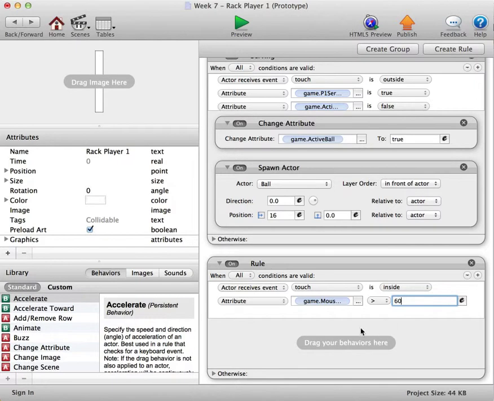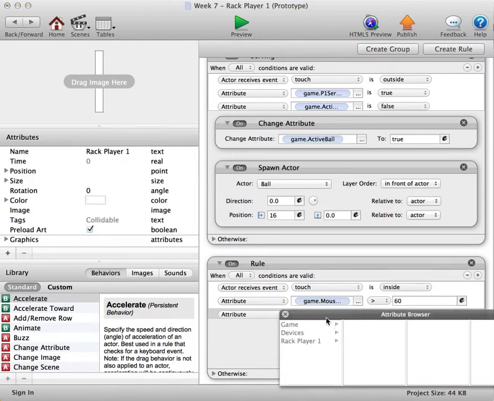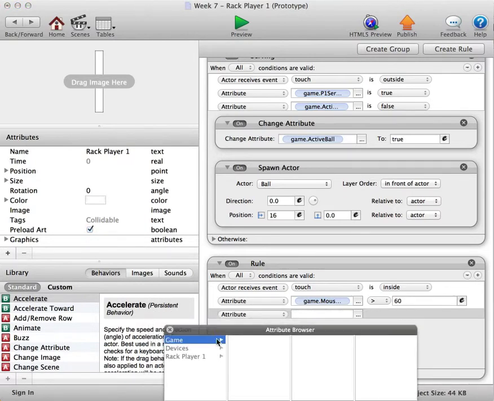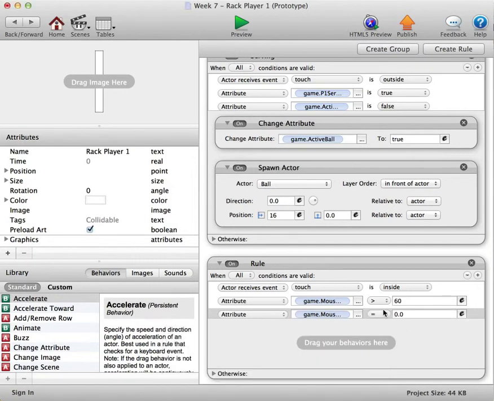And we're going to add another attribute just below. When attribute game, device again, mouse, position, and this time we're on the Y axis, and it has to be less than 260. So these are our game parameters for this screen.